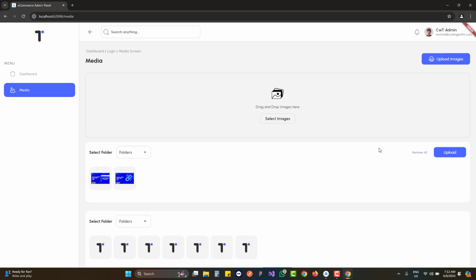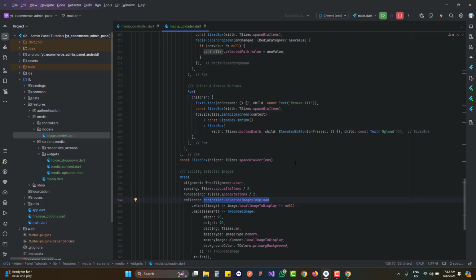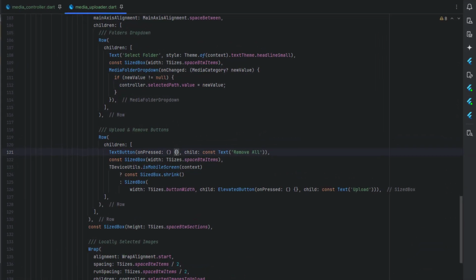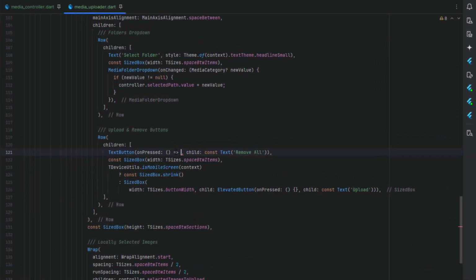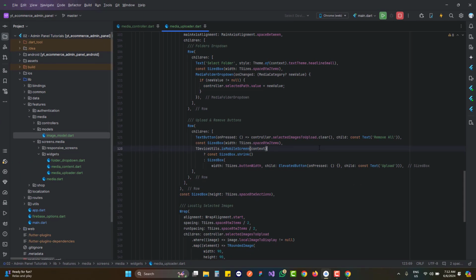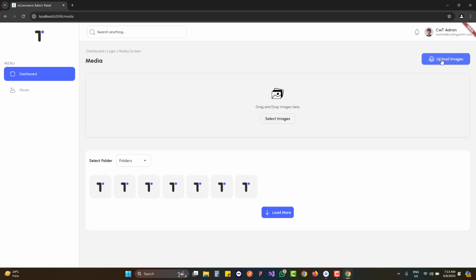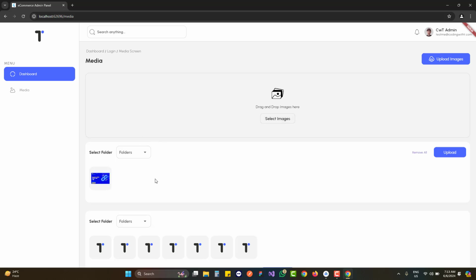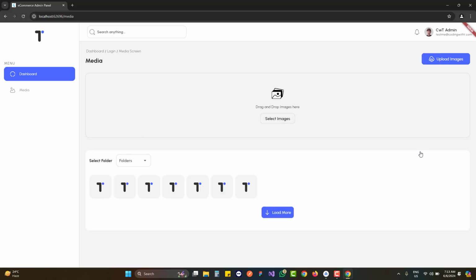Let's click on this remove all. So whenever we're going to click on this remove all, it should clear the list and these images should be gone. And for that we have to just go to this remove all button and call controller.selectedImagesToUpload.clear, and that's it. Now save the code, toggle the uploaded images, upload one. So we have one image over here. When I'm going to remove this, and you can see it's gone, this means we have successfully removed that image.